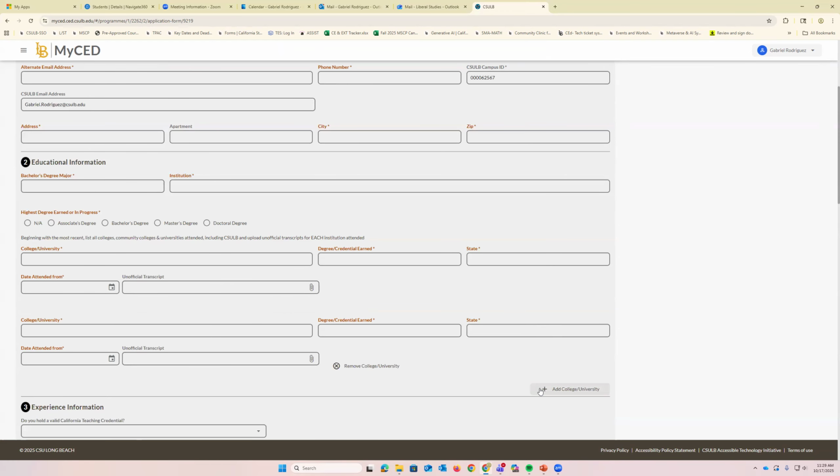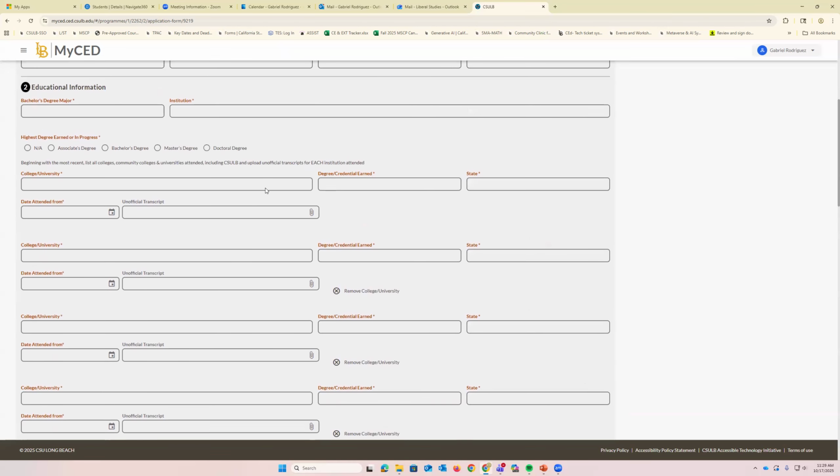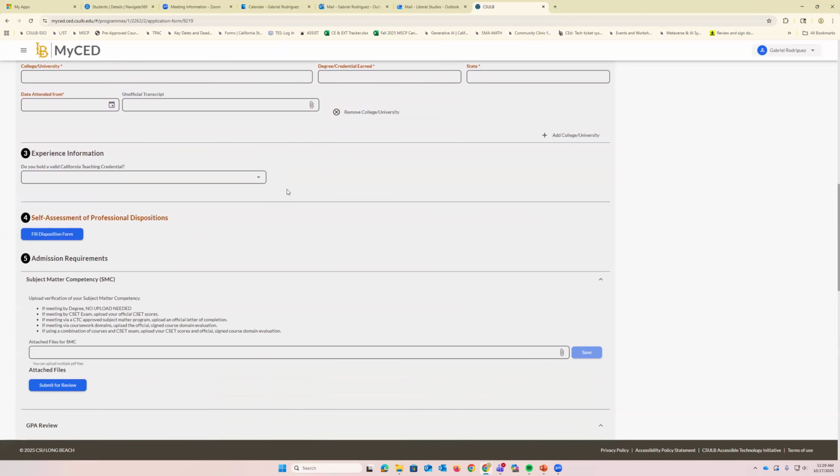And then if you attended more colleges, just keep adding here to the number of schools that you attended. Number 3, experience information. Do you hold a valid California teaching credential? No. You would put no here for everybody. And then here it says self-assessment of professional disposition. Click on this blue link.